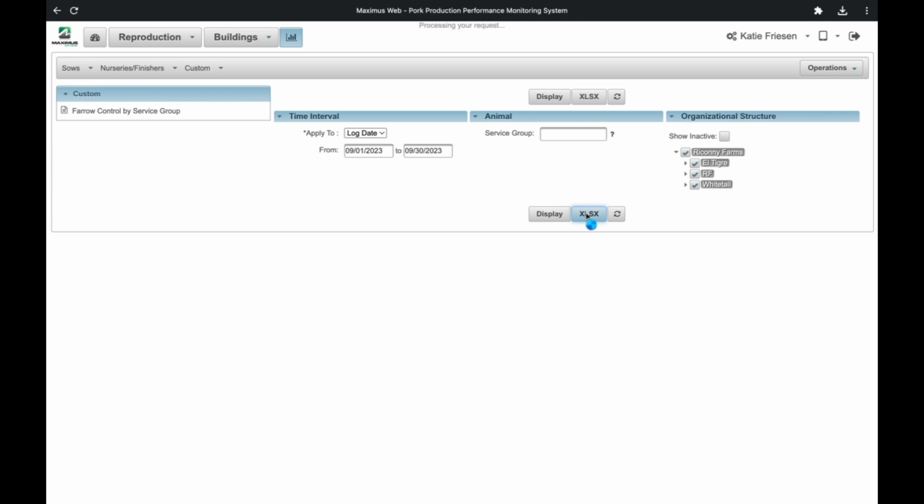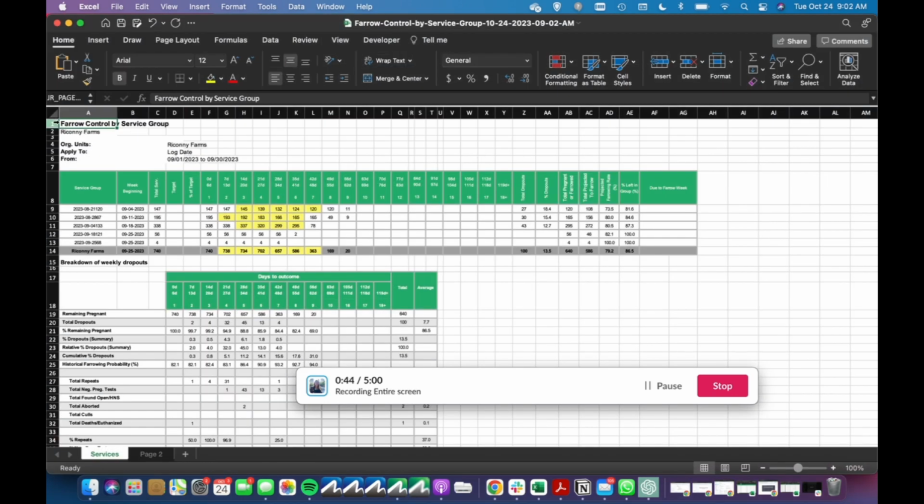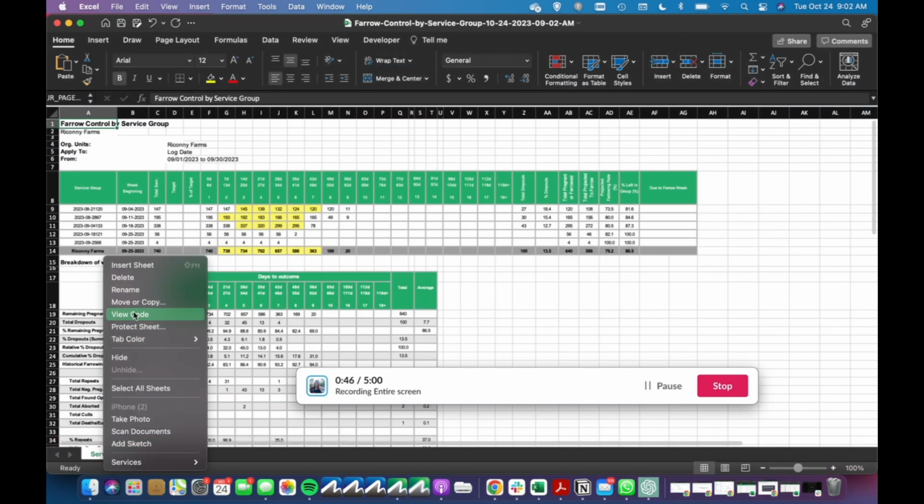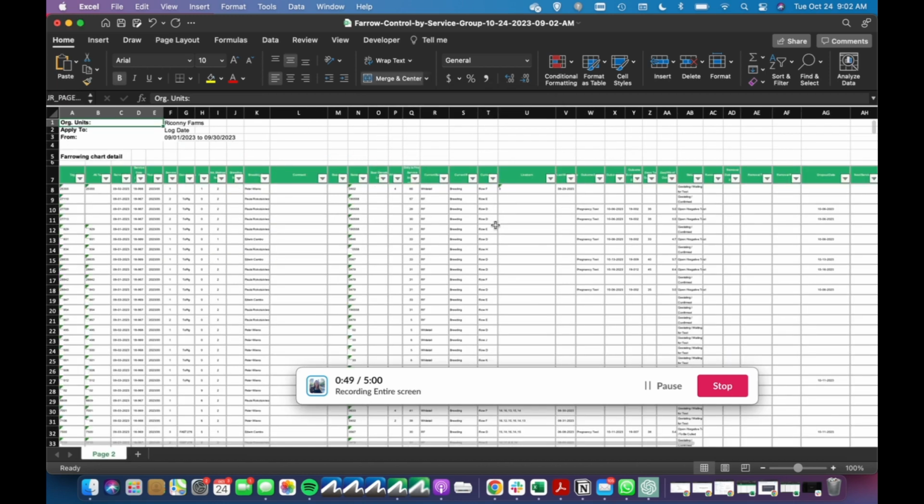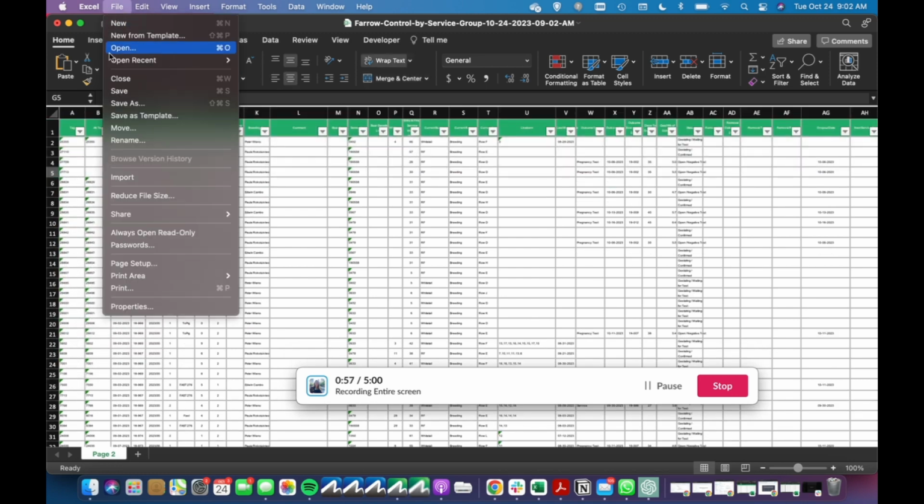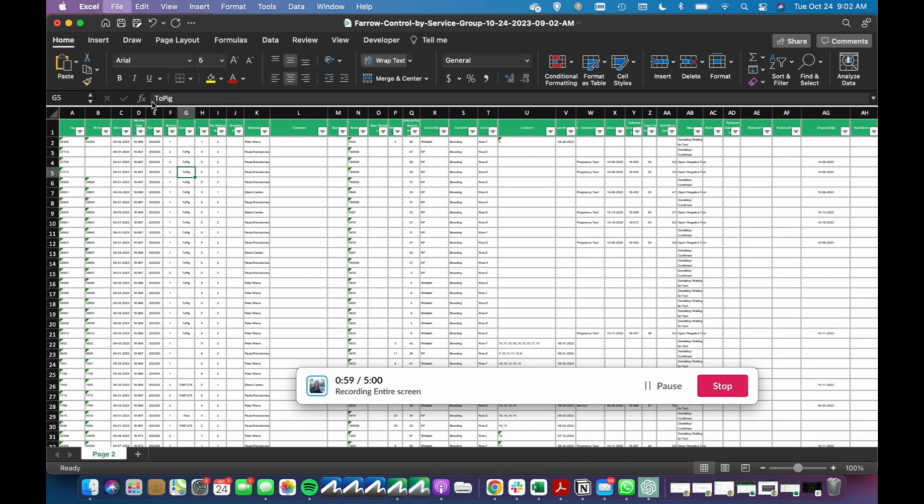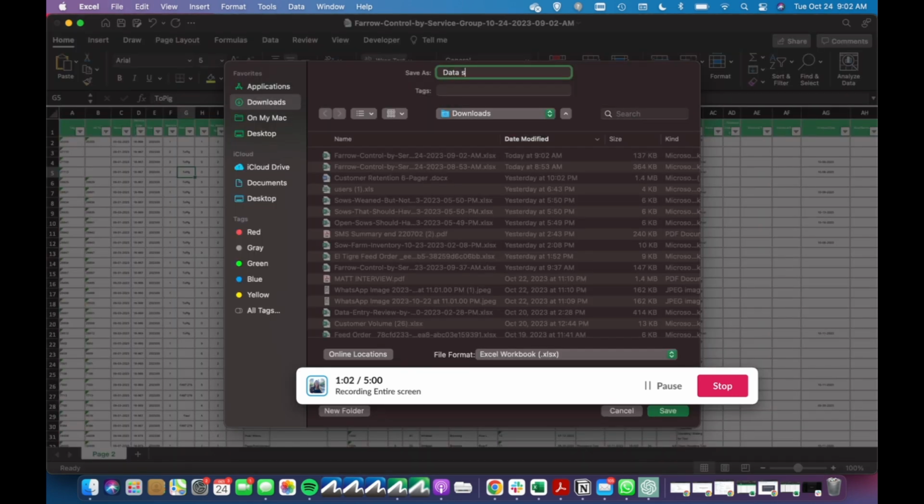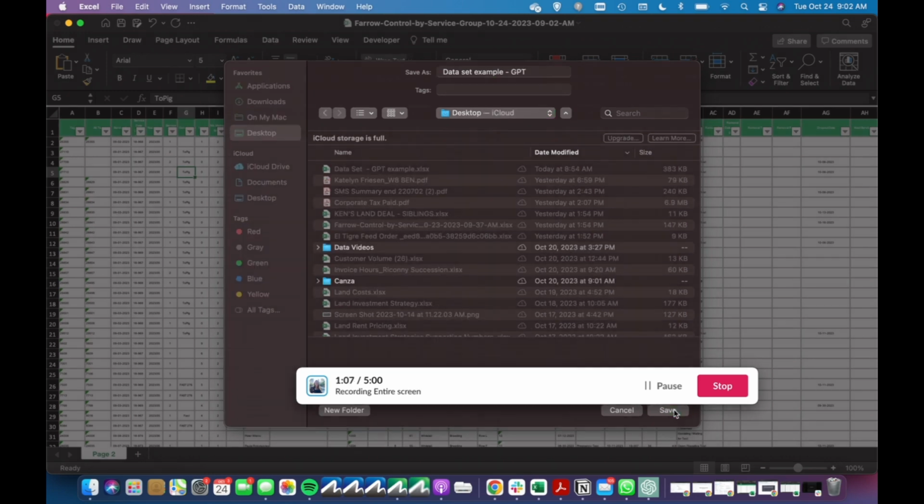Just for context, I had already run this analysis in GPT. It took a little bit of setup, just thinking through some logic, and I did that on a different data set. Now I'm pulling another data set and asking it to do similar logic. First I have to clean the data a little bit, to make it in a format that GPT will understand. Here's my data set, and I'm going to save it as data set example GPT on my desktop.